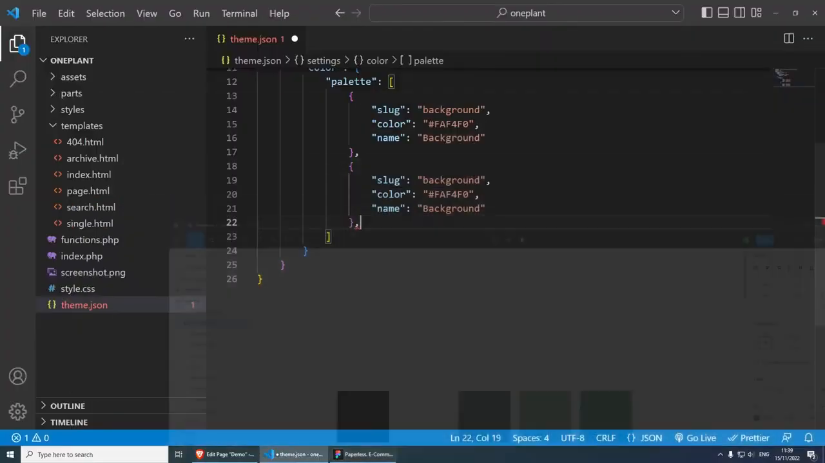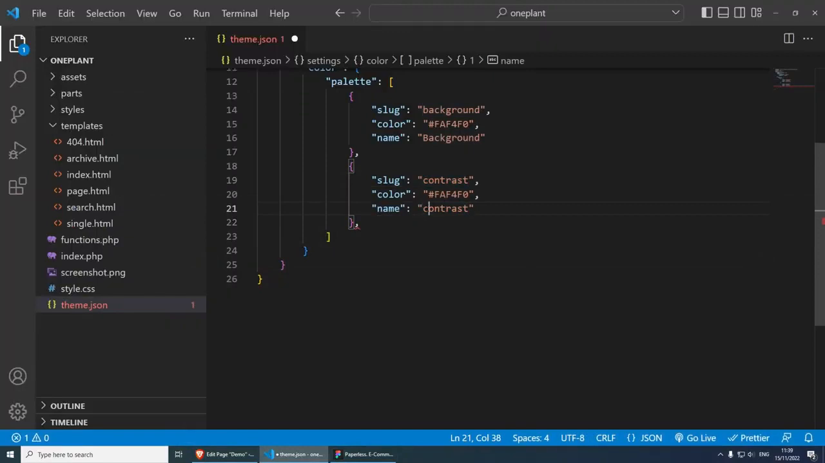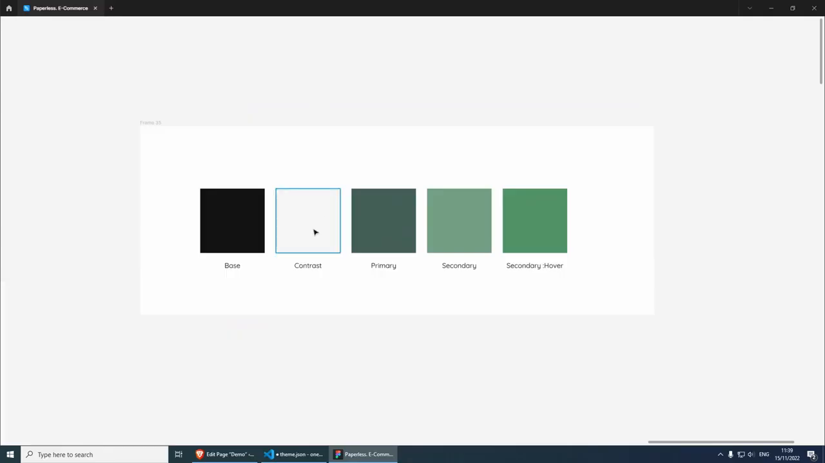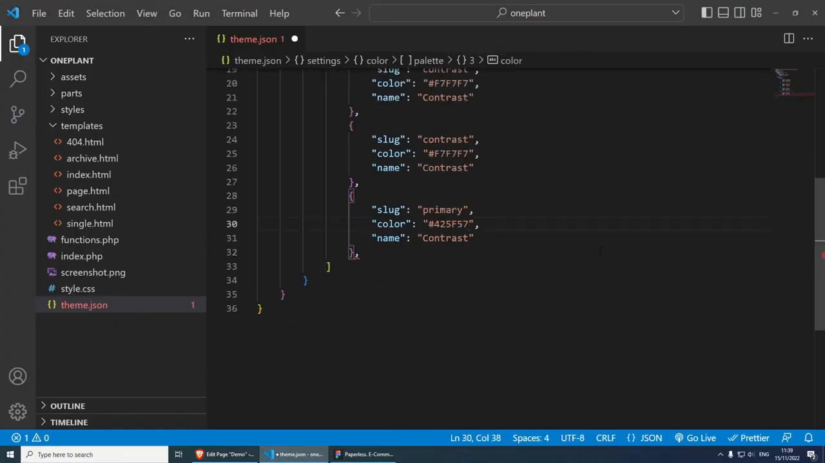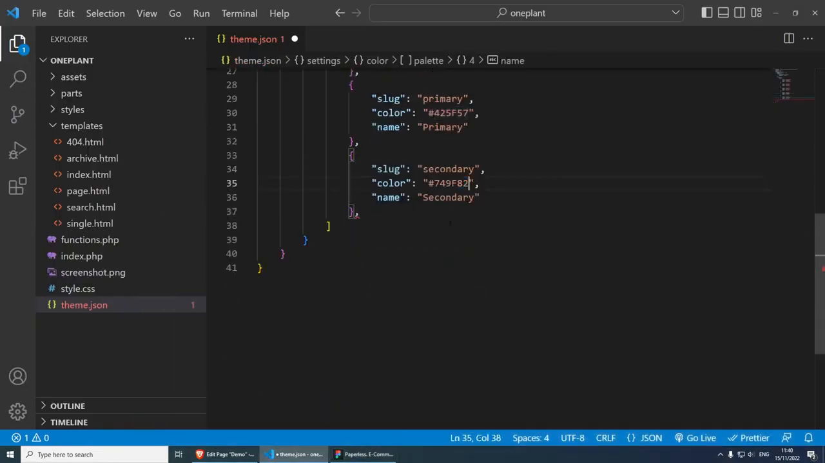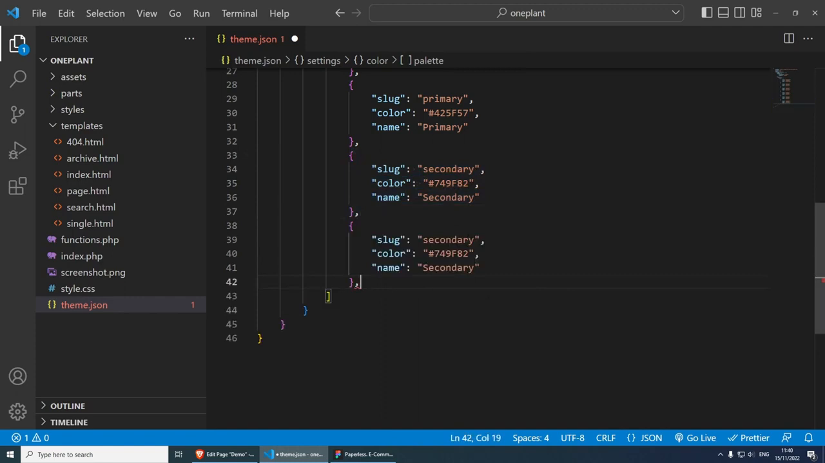So for the next one, we have the contrast color. I'm going to copy and paste, save this. And I already have the values for them. So I'm going to copy and paste. For the contrast color, we have F7F7F7. Let's copy this one more time. Now we have the primary color. So I'm going to copy this, paste it. And the primary color that I have is 425F57. Give it a name of primary. Let's copy this one more time. We have the secondary color. The secondary color is 749F82. And we have one last color, which is going to be the secondary hover.